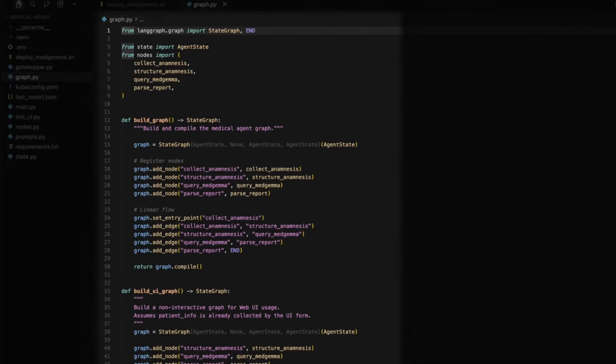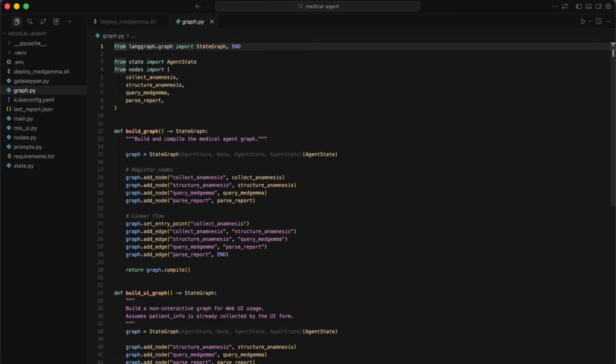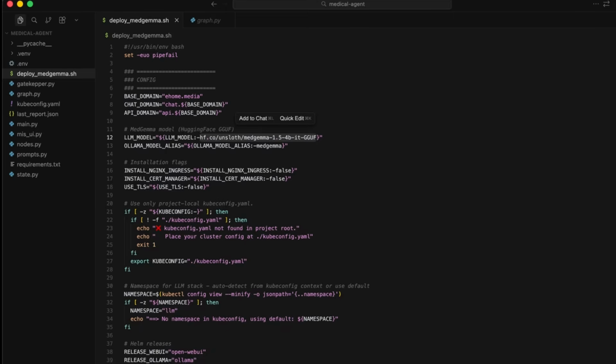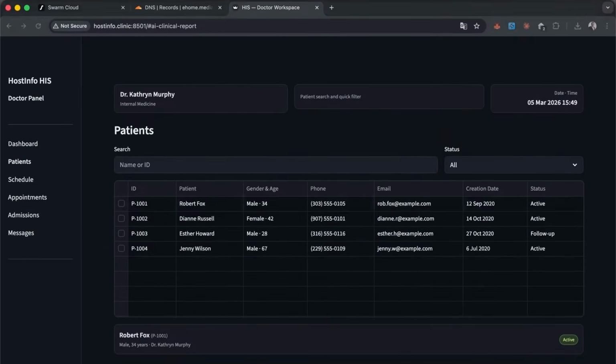An overview of the code behind the LangGraph pipeline is beyond the scope of this demo, but let's take a quick look at the deployment script. We set our domain name and the model, a quantized medgemma with 4 billion parameters pulled from Hugging Face. To run this model, we will use Ollama. We won't be using the web UI here since we're hitting the model through the API endpoint, but the option is there if you need it.